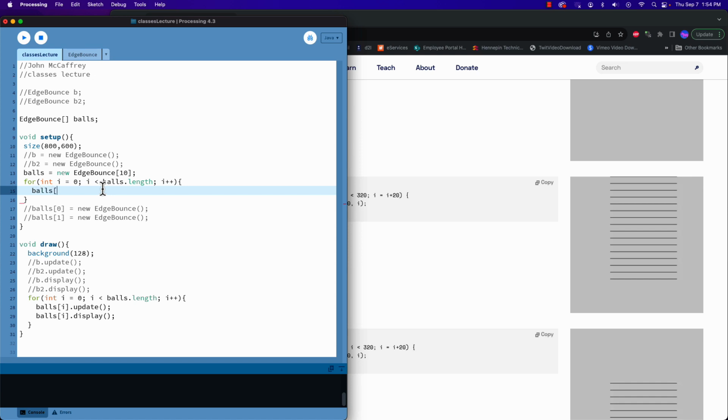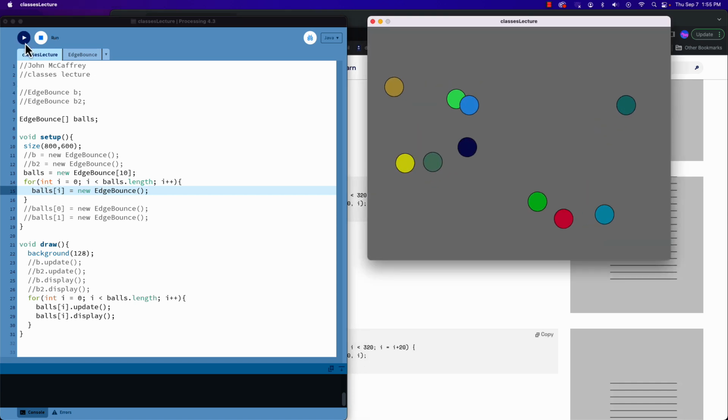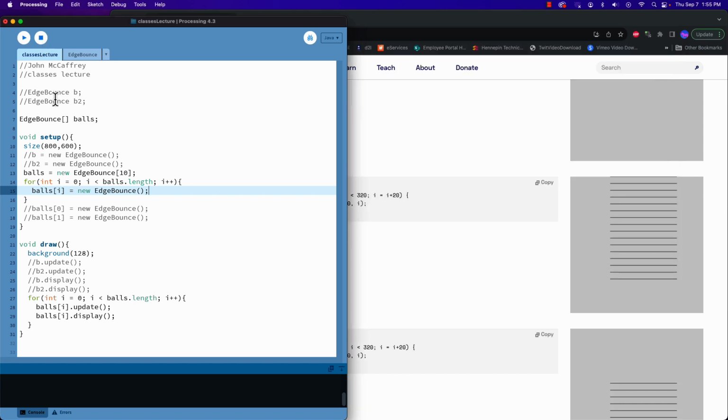And then we just go balls square brackets i is equal to a new, oh, missed my capital on the B. I think my shift key is dying there. And now that creates that edge bounce. So now let's run this. Now you can see we got 10.